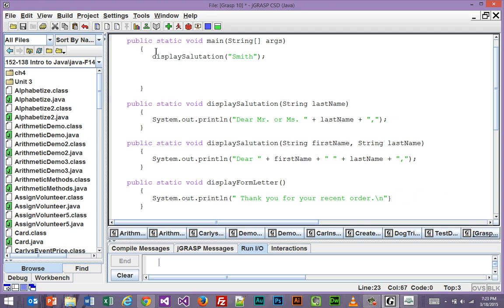Okay. So if I display a salutation, I then would want to display my form letter. So display form letter. That one doesn't need anything going in. And then I'm just going to copy this whole structure here because I'm doing an overload, right?